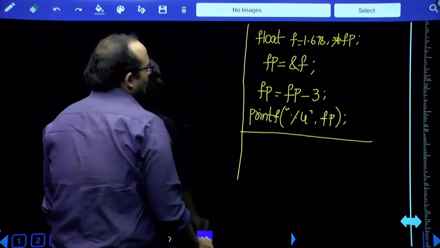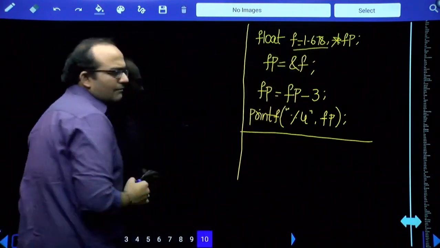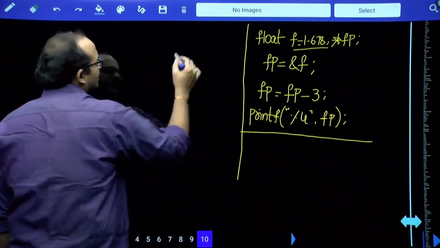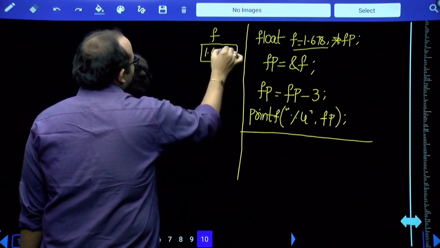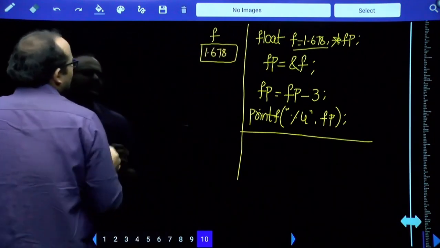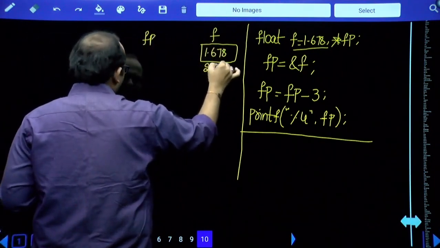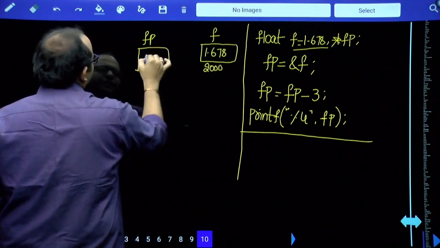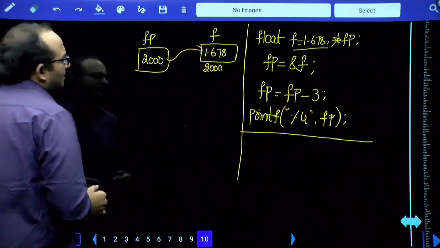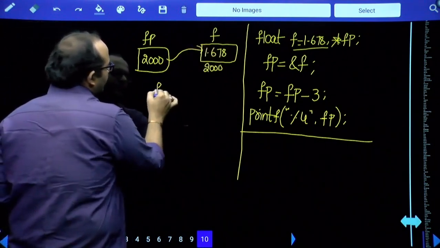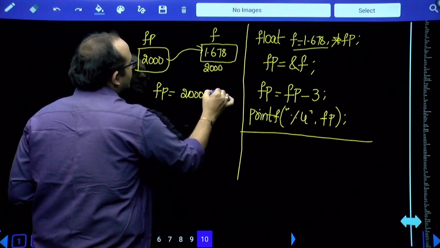So in order to print the value here, first consider f is a variable which is holding 1.678. And then what is fp here? So consider the address of f is 2000 and fp is clearly a pointer holding the address of f. So fp is a pointer pointing to f. Now fp is equal to fp minus 3. So what is fp here? 2000 minus 3.